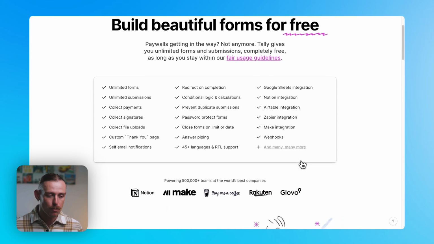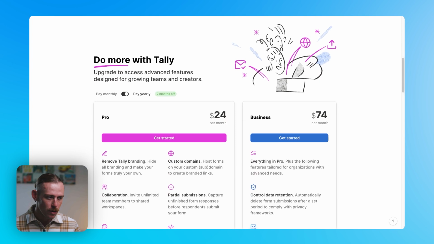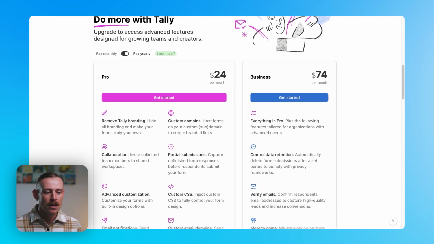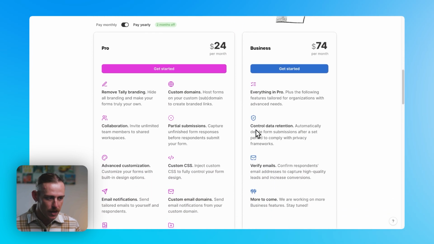However, certain premium features are reserved for the Pro and Business plans. Now, these include things like removing Tally branding, using custom domains, team collaboration, partial submissions, advanced customization options, and premium integrations like with Google Analytics and Metapixel. So you're getting quite a lot with Tally, but let's look at Tally and Jotform side by side.